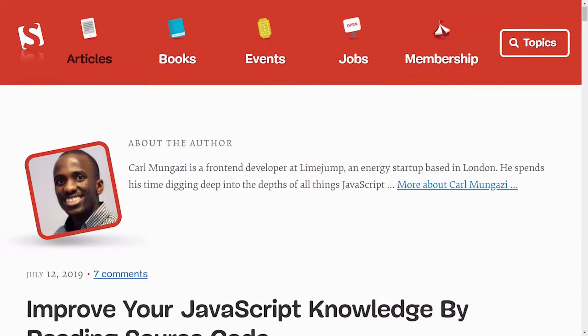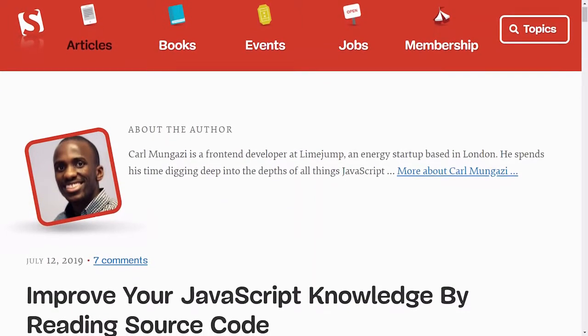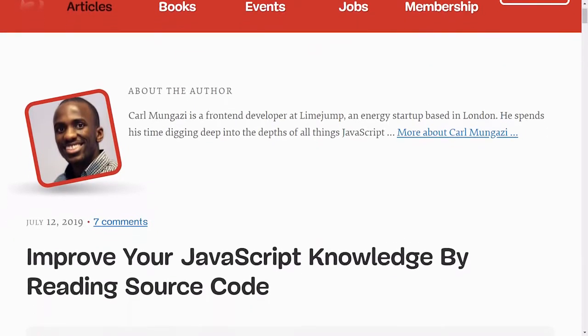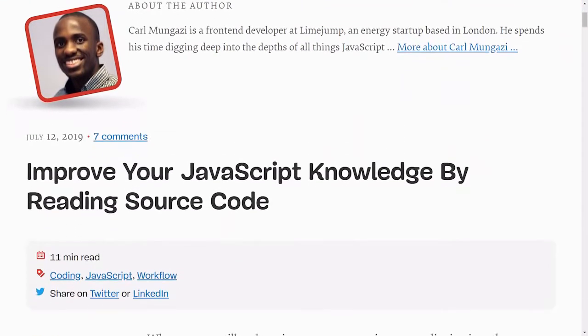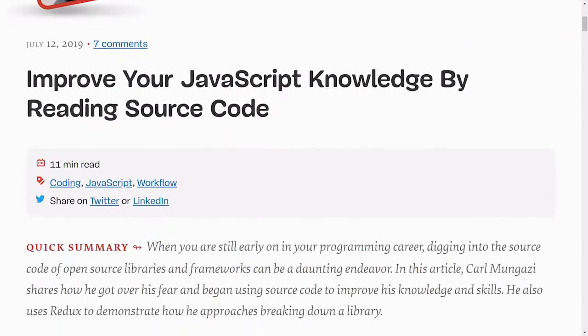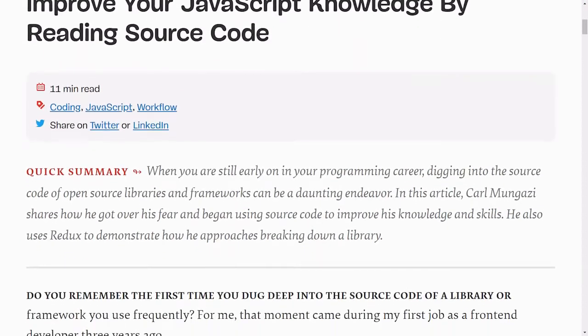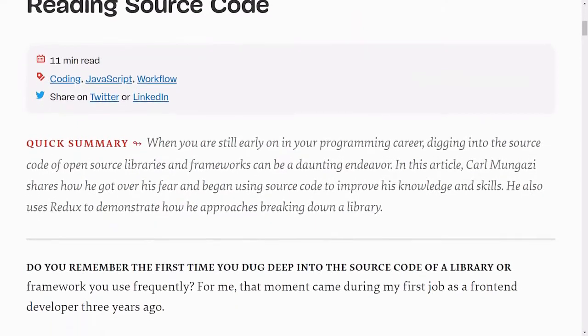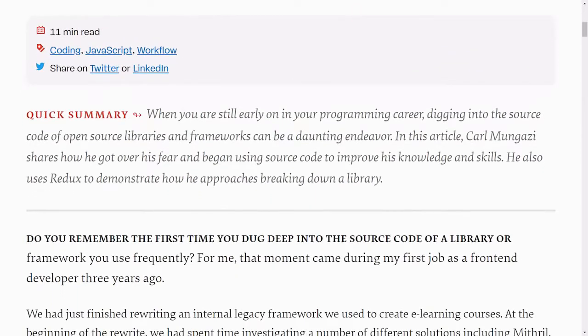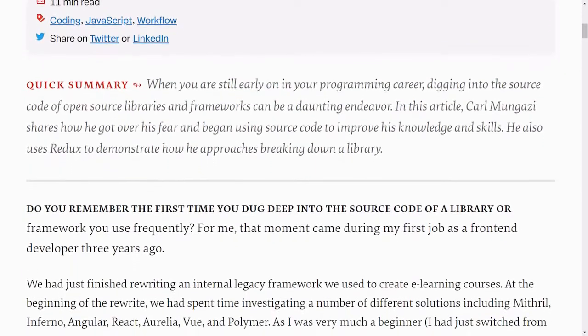You might have heard that reviewing open source code might help improve your programming skills. In this article, Mungazi shares how he began reading source code and became a better programmer. He uses Redux to demonstrate how he approaches decomposing a library.